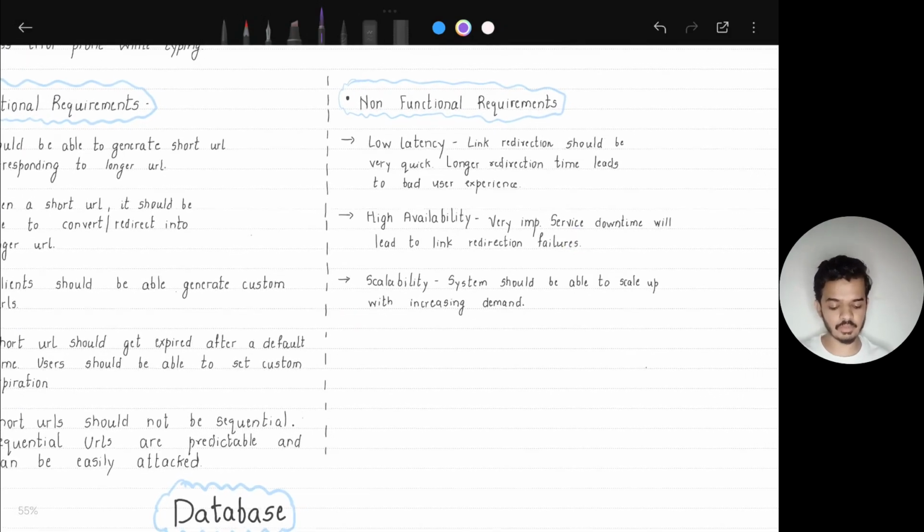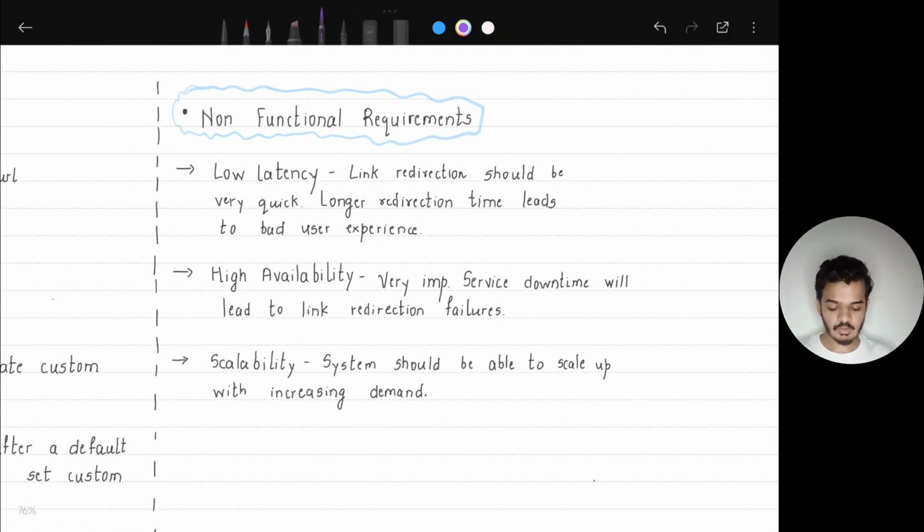Let's look at the non-functional requirements. Very first is low latency. What is meant by low latency? The link redirection should not take a very long time. So basically conversion or redirection from short URL to long URL should not take a lot of time. If it takes a lot of time, it makes the user experience go bad.